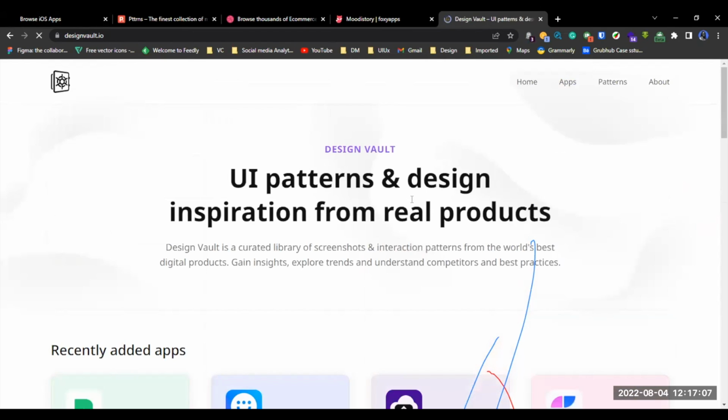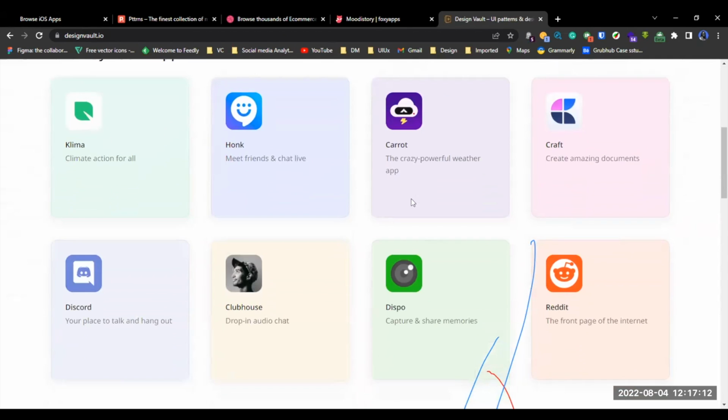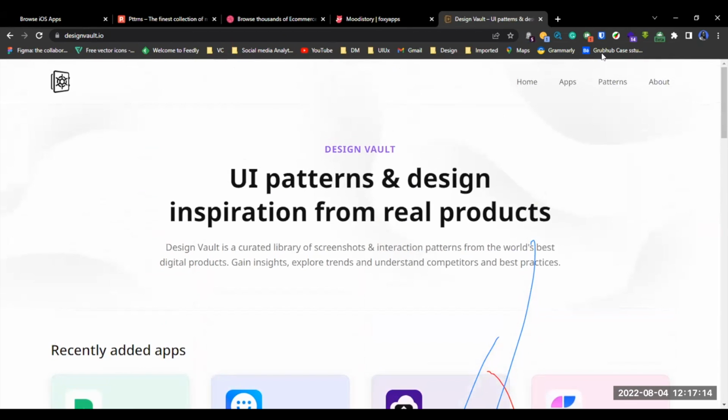So you can search based on apps, and then you can search based on patterns. It's then left for you to design what to search for, what you want.